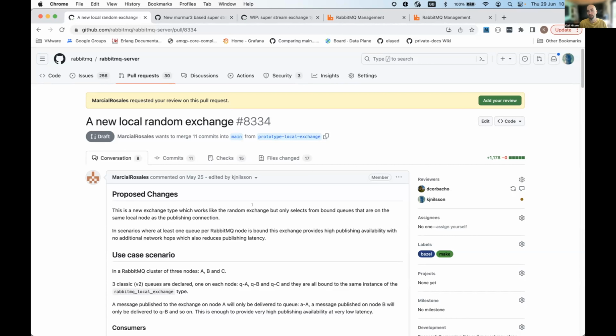Also, it could well select a queue on a node that is down for maintenance, even if there are valid other queues on the local node or other things like that.